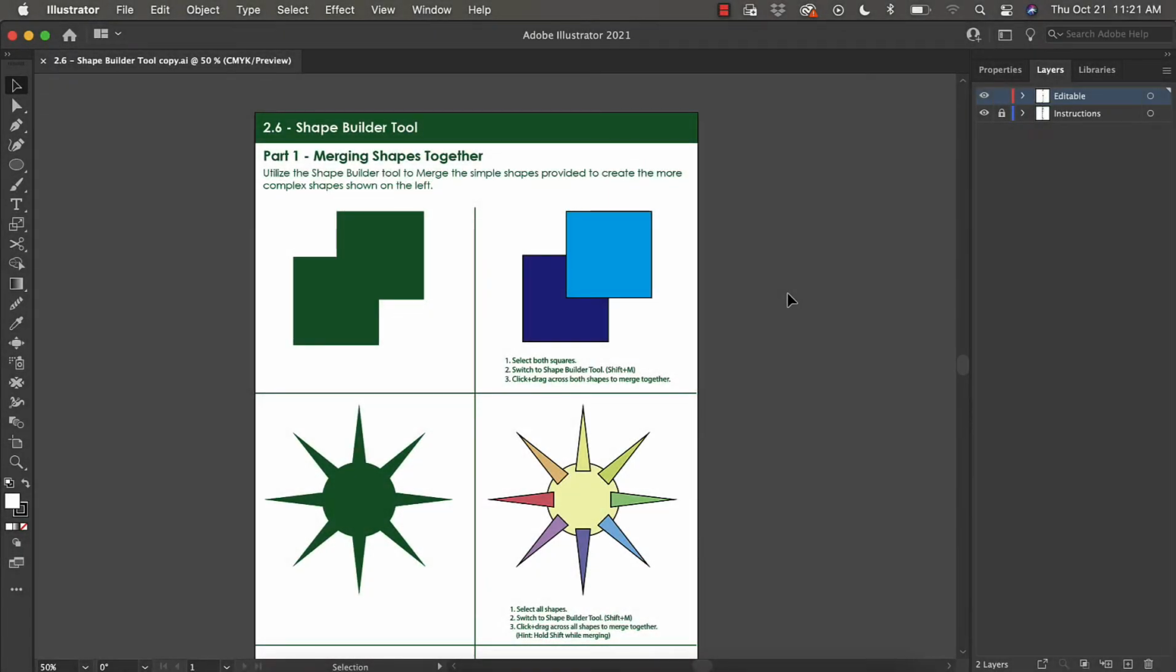Today in class we utilized the Shape Builder tool, which is probably my favorite tool in the whole program, just because of how well it works creating really complicated things from really simple shapes. So let's practice utilizing it.